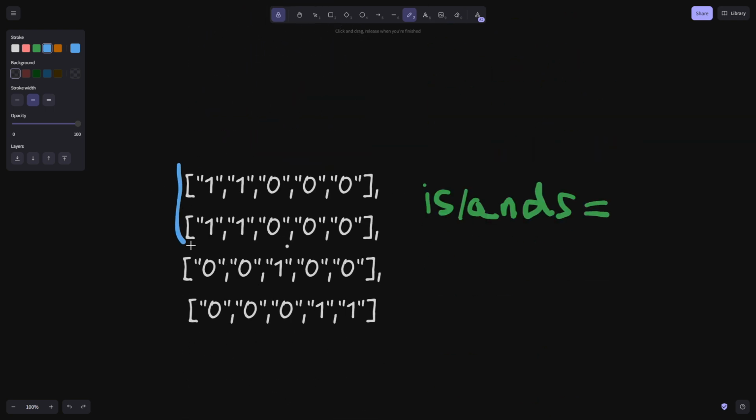Here, for example, there's actually three islands, right? Because you can see these don't connect horizontally or vertically, right? This one cannot connect to this one horizontally or vertically. And again, diagonally is not an option. Here, they can't connect horizontally or vertically, right? Because they're blocked off by some water. So these are all separate islands. So there's actually three islands, right?